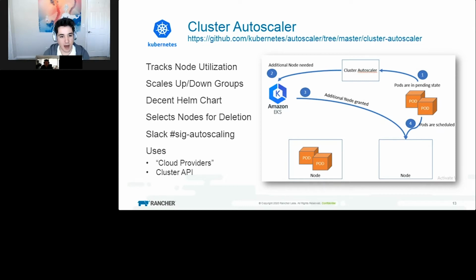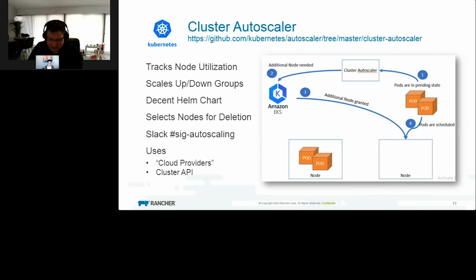Sure. All right. So we have another feature here that the cluster autoscaler is working on, which is the Cluster API cloud provider. That's what they call it.